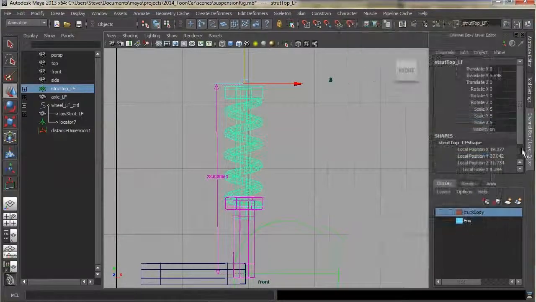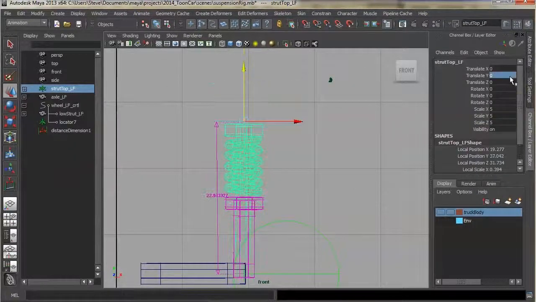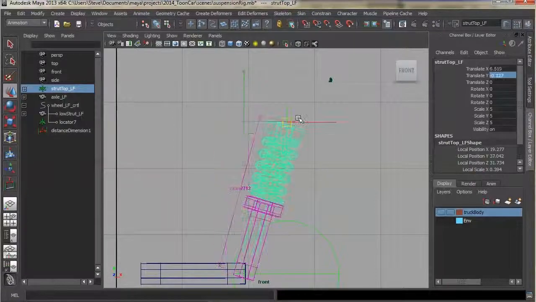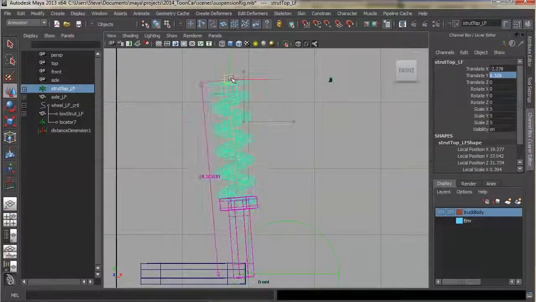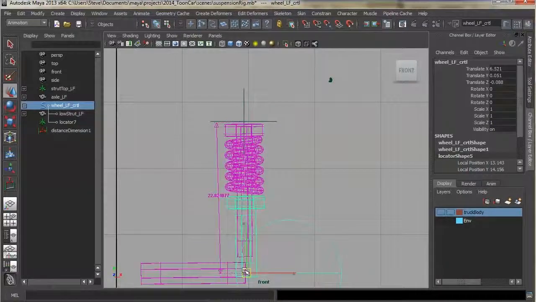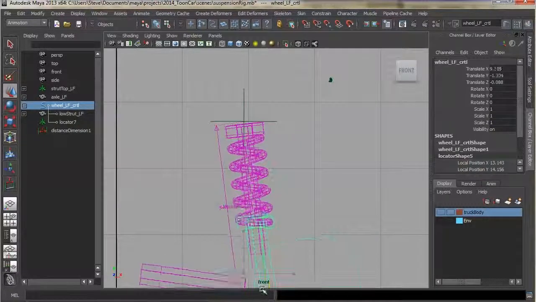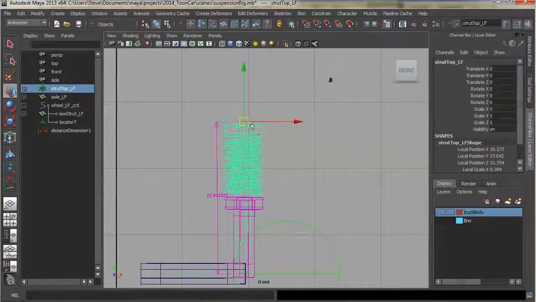I don't need this anymore. We're going to close that up. And now when I move this around, my spring is expanding and contracting, though it's not quite doing it the way I want it to. It's a little bit funny. We're going to talk about that right now and figure out why that is.